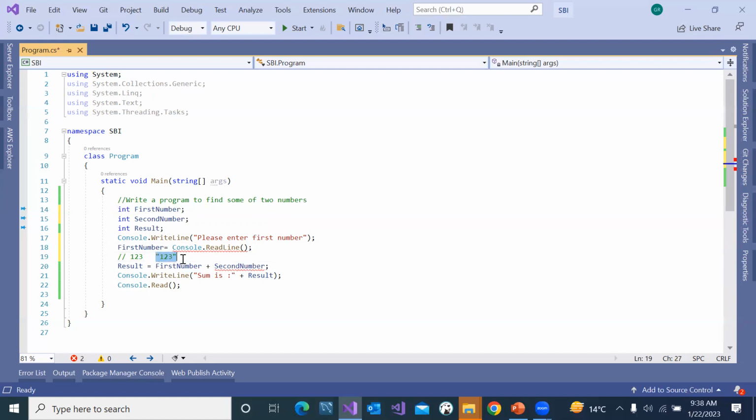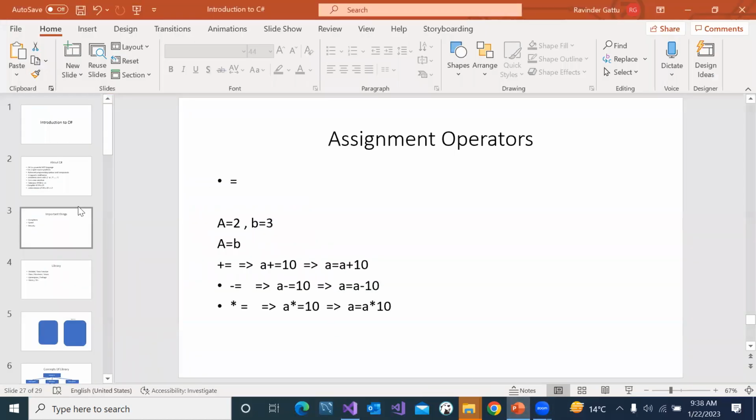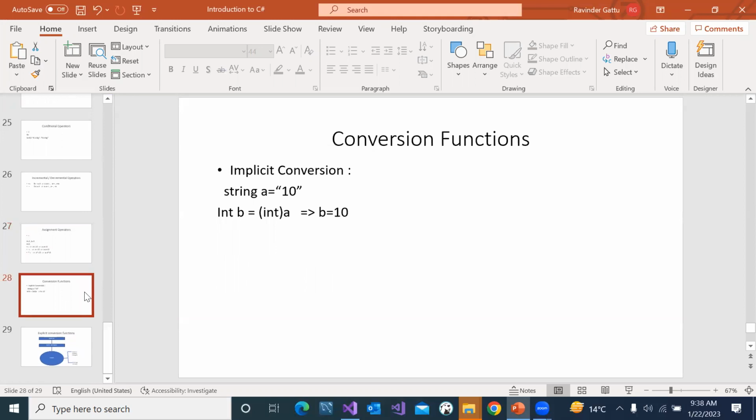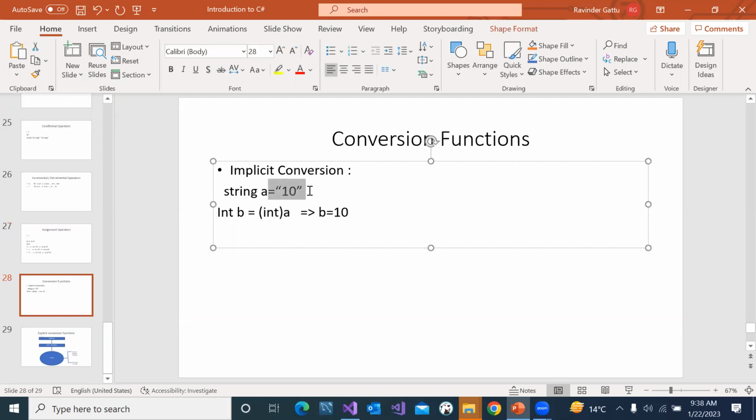So in order to convert this, you should also be aware of conversion functions. When it comes to conversion, we have two types: implicit conversion and explicit conversion. Implicit means whenever you want to convert something, for example, string a is equal to 10. It is a number, but it is in the form of a string. If I want to convert it, in brackets I just need to use the data type, that's it. In brackets, I convert it into integer. If you want to convert it into float, use float. This is called implicit conversion.